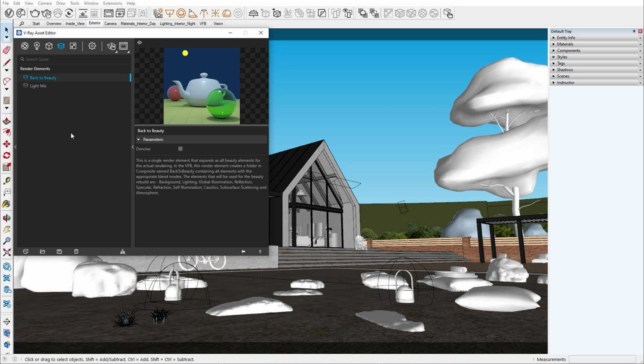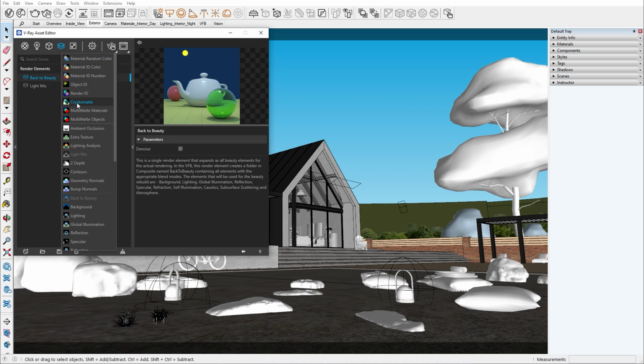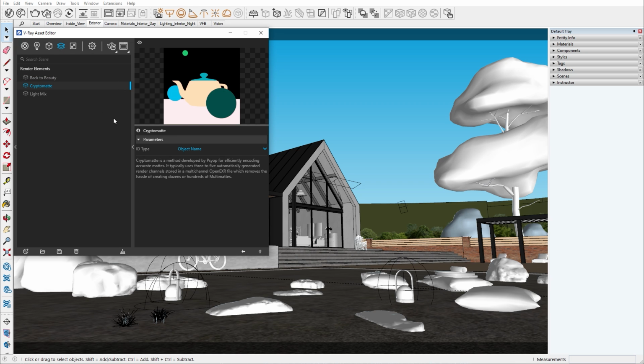Next, we'll add a V-Ray Cryptomatte render element. The Cryptomatte element allows you to create masks for objects in your scene, which you can pick based on these different options. You can pick whichever you'd like. I'll choose the material name option.